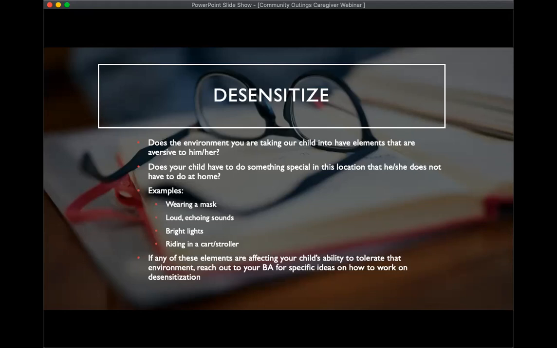Does your child have to do something special in this location that he or she does not have to do at home? Routines and expectations can be different from place to place, and your child may really tune into stuff like that. They may understand that the way that they have to behave somewhere else is different than the way that they have to behave at home or at the center or somewhere where they're more comfortable. So try to tune into some of that stuff that may be keeping them from wanting to be in that location. And once we can identify those things, then we're able to set a goal and work through it.